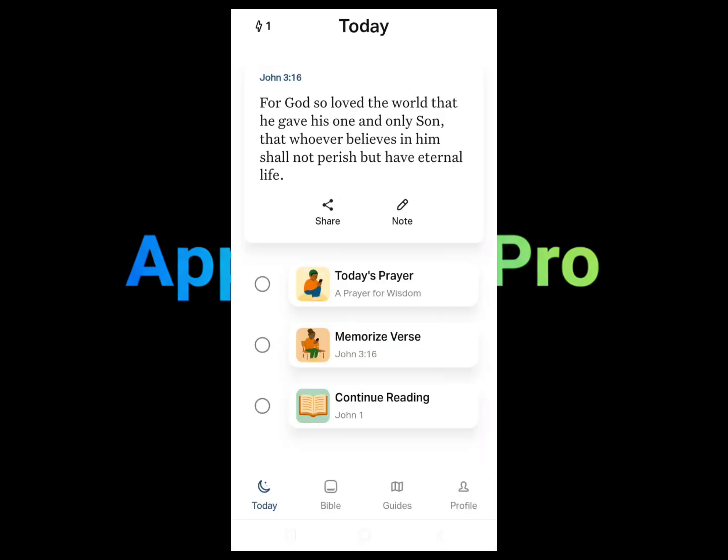Here, this is pretty much the home screen. At the home screen here, you may have some scriptures that the application gives you to read. Also, you have a prior section here, which also gives you something to read, and also gives you some other sections which you can read as well.